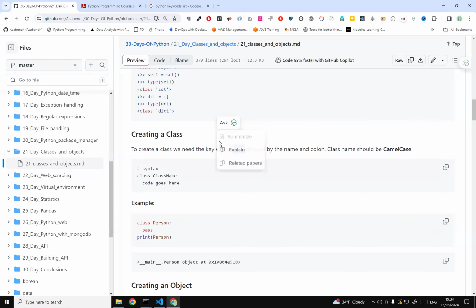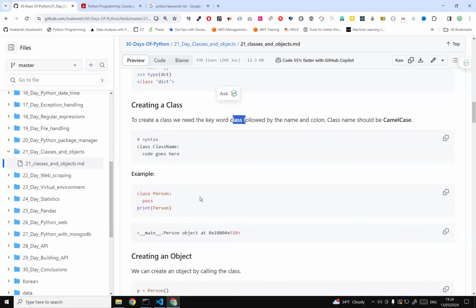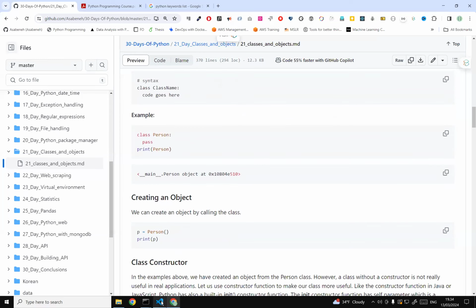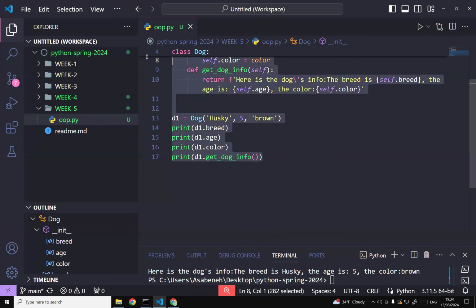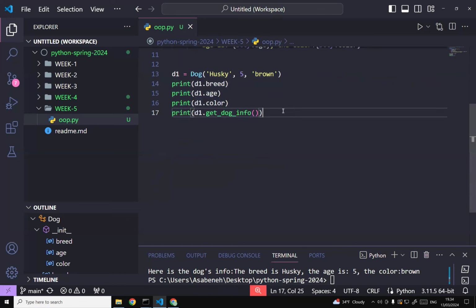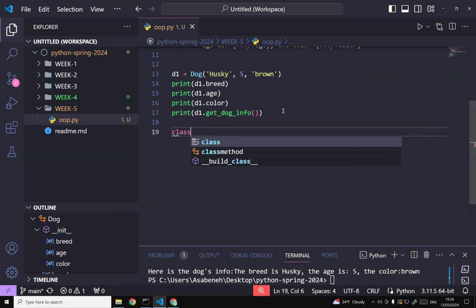Where was I? So we have created this. Now I think it's better if we make this more robust. So I want to create a new class, and I want to say class Person.